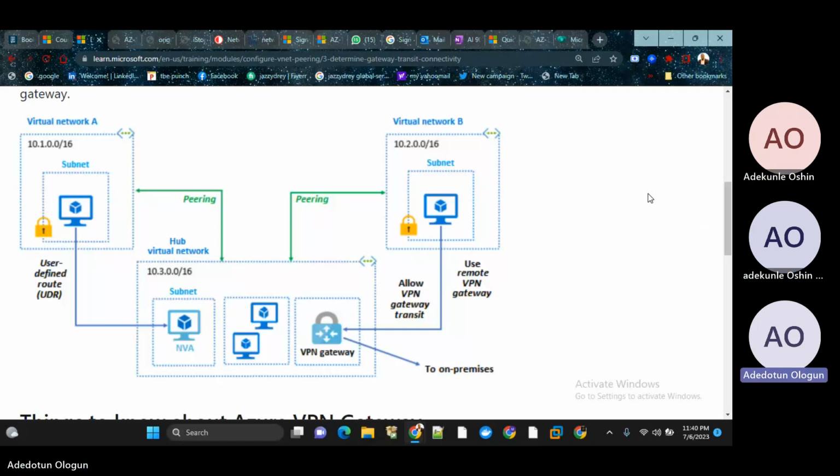So here, each one has one subnet. Each one of them has a virtual machine. A has one virtual machine, B has one virtual machine, and the hub has three.